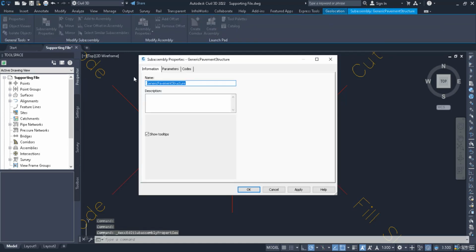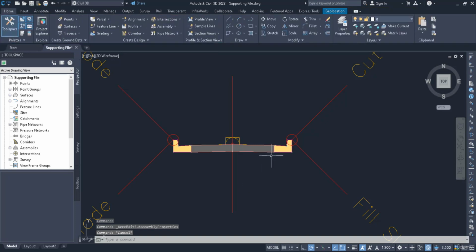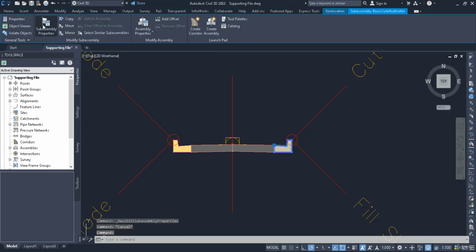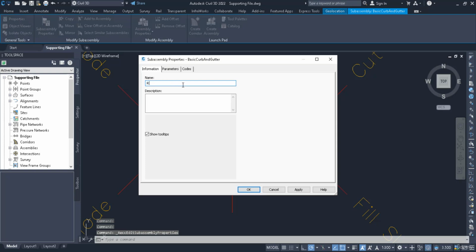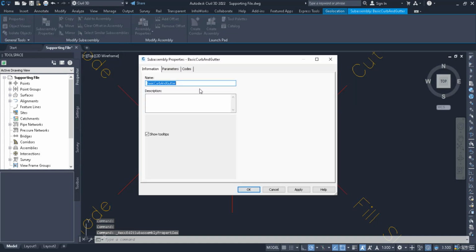Let's change the left lane. We will name it as left lane as well. Again, the parameters, we can change the shift width to 0. We don't want it at this stage. Let's hit apply and then OK. Next, we have to change this right curb and gutter. So we can name it as right curb. Hit apply and OK. We don't want to change any parameters at this stage. Similarly, we can click on the left one, go to sub-assembly properties and give it an appropriate name like left curb.